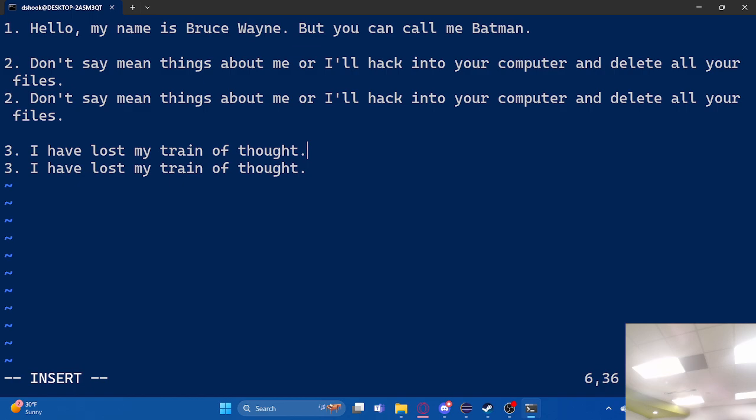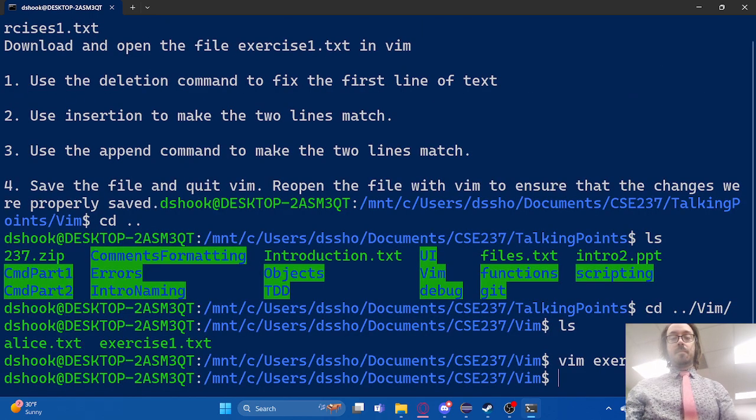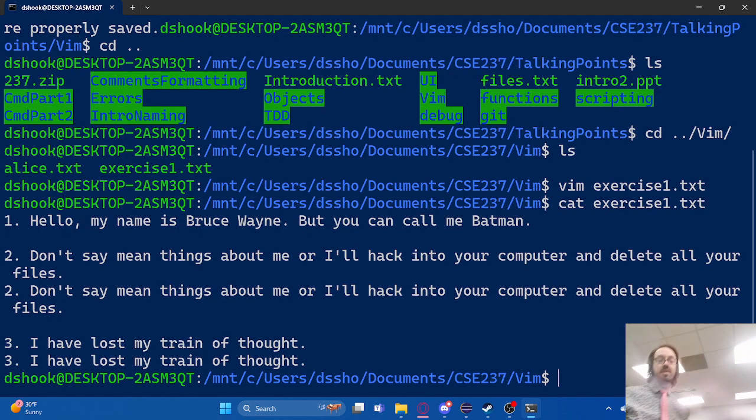Finally, the last part of the exercise is to save your work and make sure that it got saved properly. So hit escape to get out of insert mode, then :wq for write quit. And then just to double check, you can either enter back in, or you could just use the cat command to print out the contents of that file, just to make sure that the changes you made actually did get saved. Were there any questions about this exercise before I move on to some new stuff?